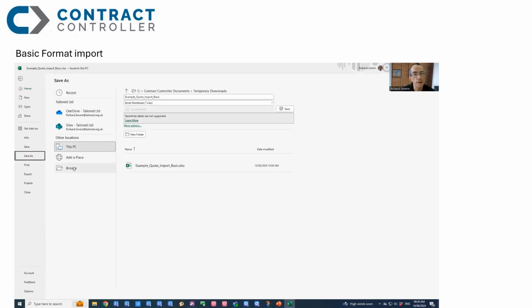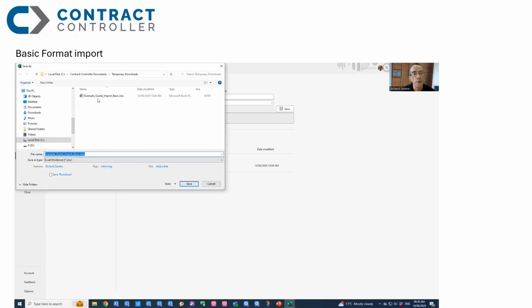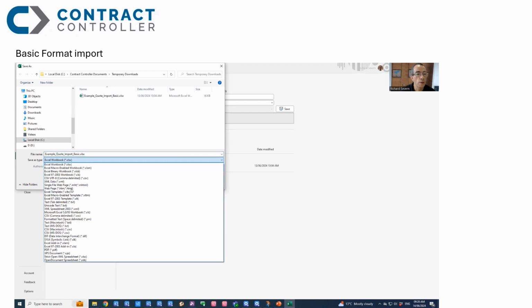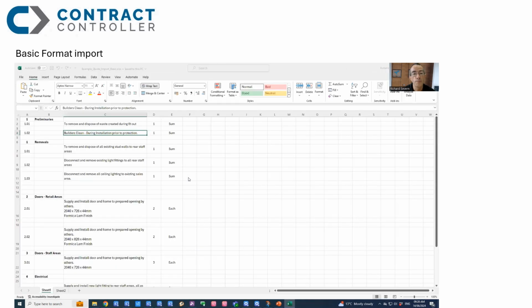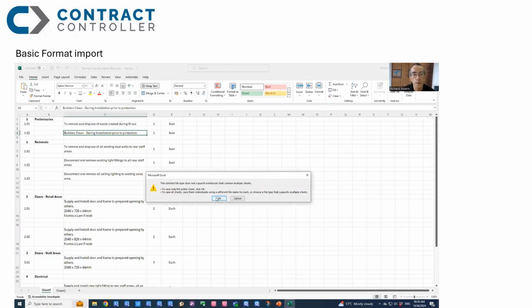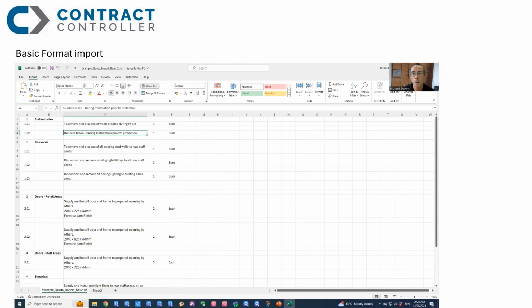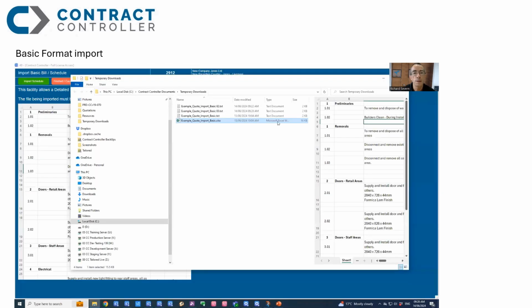So say save as, find where you want to save it, then change the type from the workbook to text tab delimited. Then you'll see they're the ones that we've created here. I'll just call this basic 03. Click save, just agree with that statement, and then close your spreadsheet. So you can see now we've got our quote import basic 03 listed there.